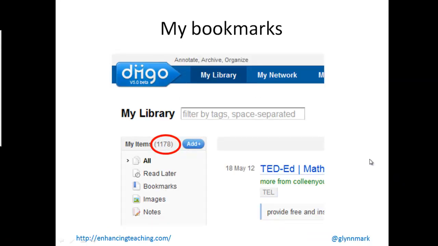Once you have an account set up, you can access your bookmarks from any device that allows you to access the internet. Log on to Diigo.com and enter your user details. From this screen, you'll see that since joining Diigo, I have highlighted and bookmarked 1,178 different websites.